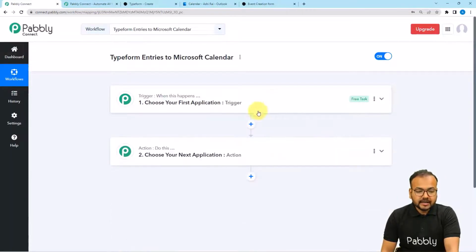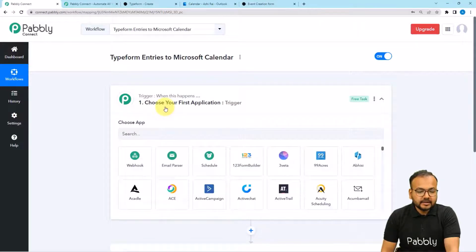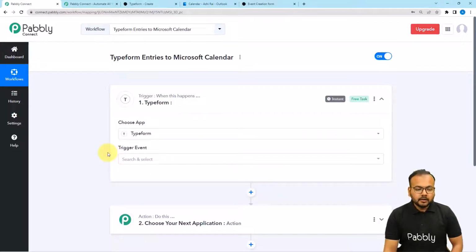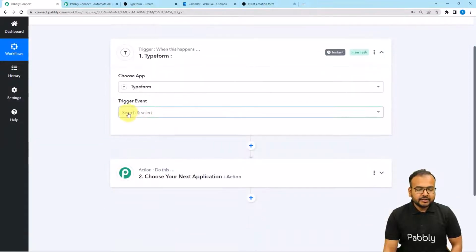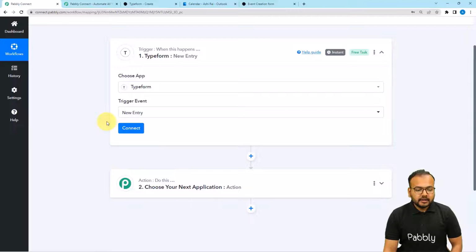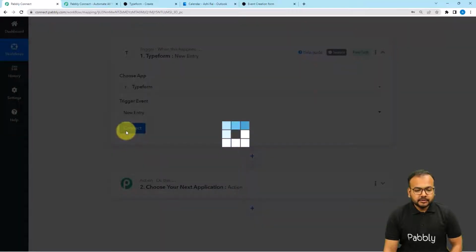And on this page, guys, you will find these two modules, the trigger and the action. So with the help of these two things, you can set up any automation. So guys, here in the trigger, we are going to connect with our form application, which is Typeform. So search for Typeform here. All right, after selecting the application, select the trigger event as new entry and then click on the connect button.